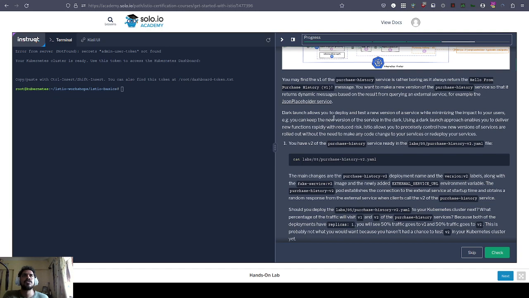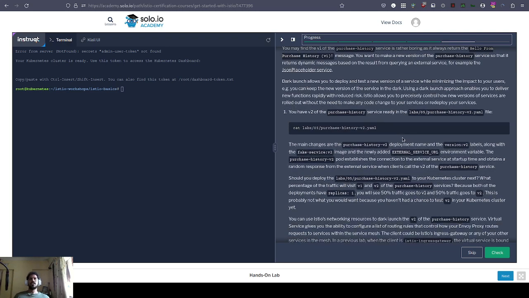So dark launch allows you to deploy and test new versions of a service while minimizing the impact. You can keep the new version of the service in the dark using a dark launch approach. It enables you to deliver new functions with reduced risk. So we'll see how this is done.